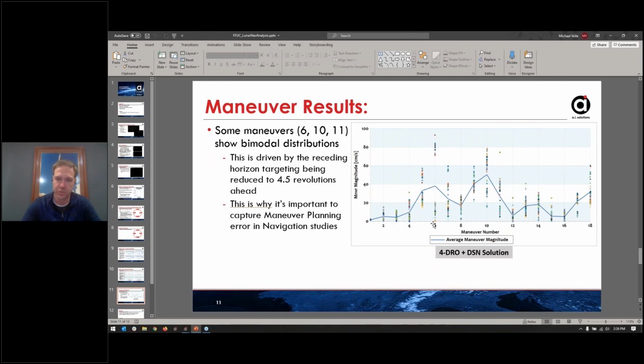In particular, the most extreme is maneuver 6, where you can see there's a group below 20 centimeters per second and a group around 80 centimeters per second. And that's just a huge difference. Most of the other maneuvers don't really show that level of difference. The reason was the NRHO targeting algorithm having to fail down to 4.5 revs rather than the full 6.5.